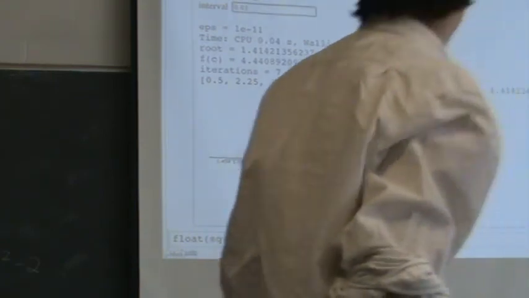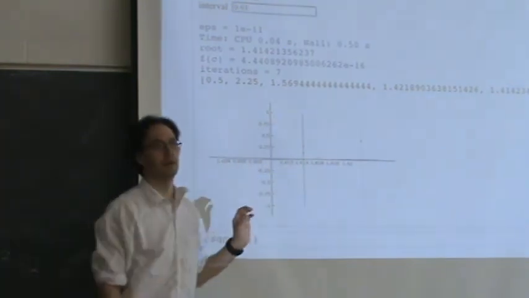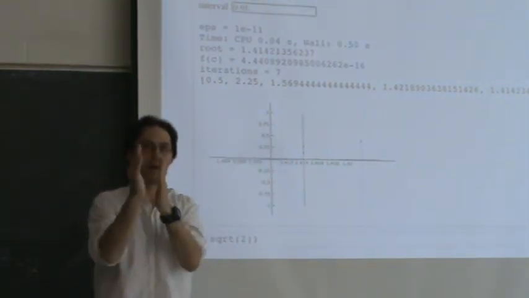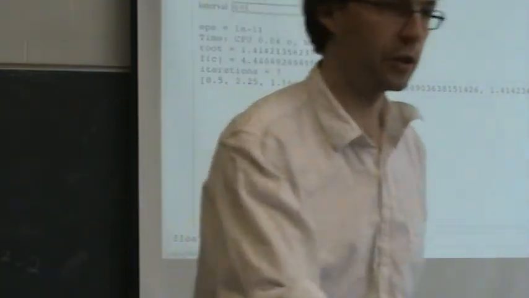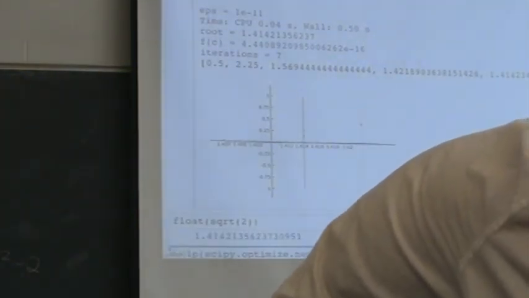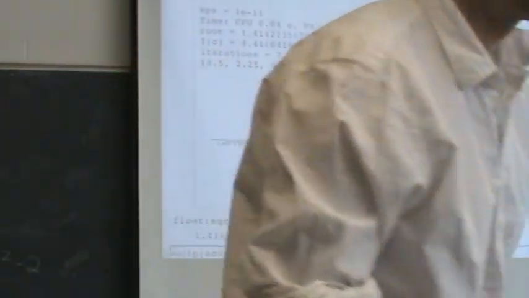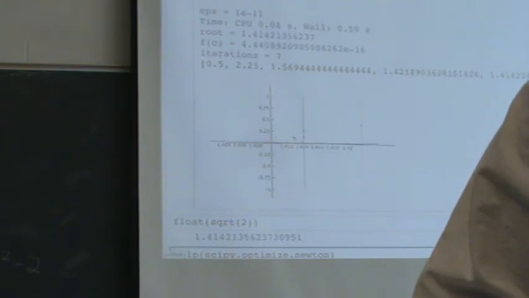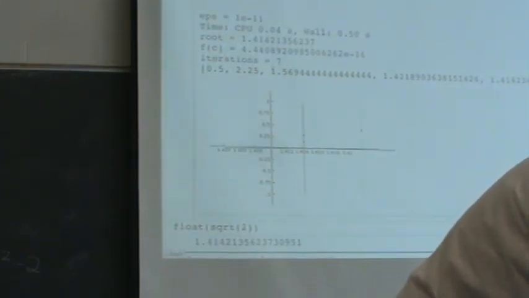So here I'm just drawing a very, very small interval around the root. And you can see again that after the first or second iteration, they're all on top of each other. And if you look at the actual approximations, they're very, very good. By the way, here's what the square root of 2 really is. So it's just right on the nose. And it didn't take much work. I mean, even certainly Bernoulli could do that too.